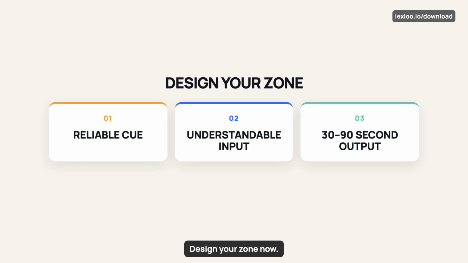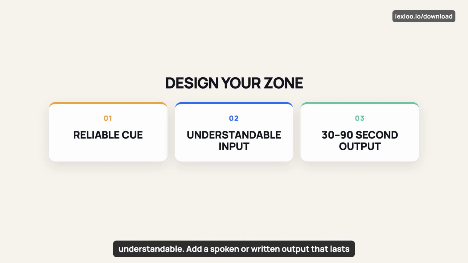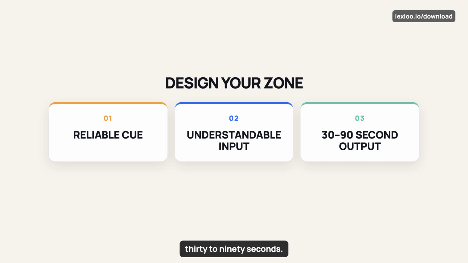Design your zone now. Name the cue. Choose input that is interesting and understandable. Add a spoken or written output that lasts 30 to 90 seconds. Make it small enough to repeat at the same point in your day.